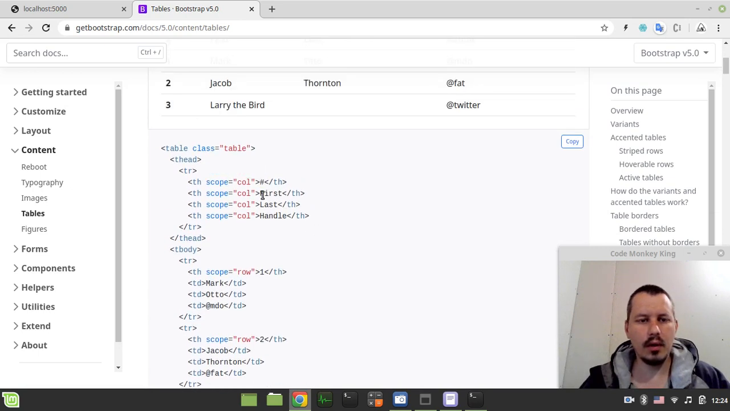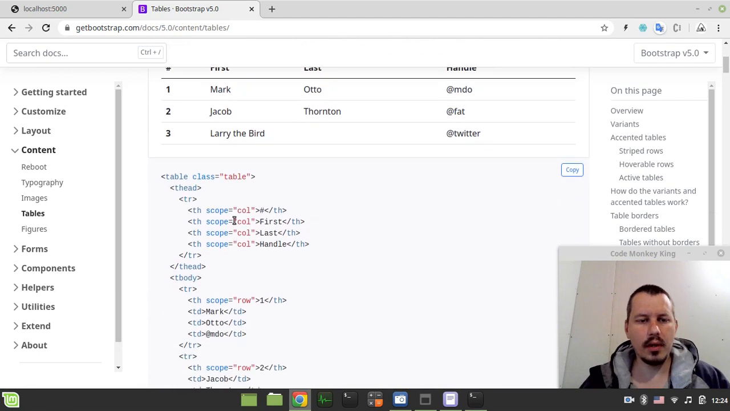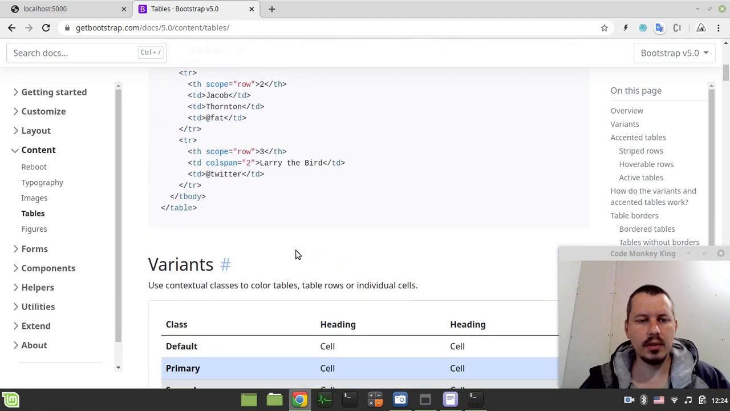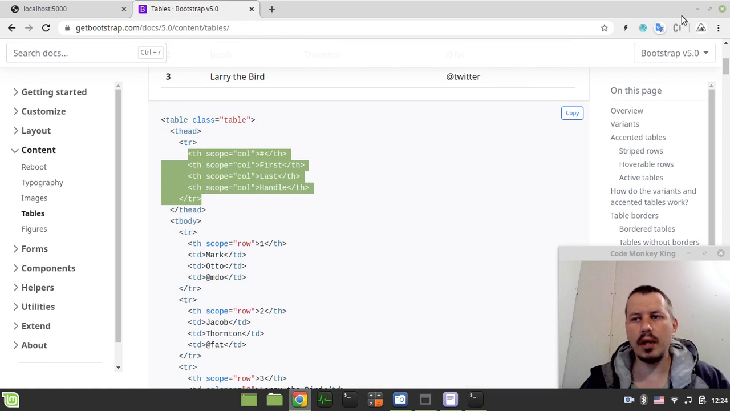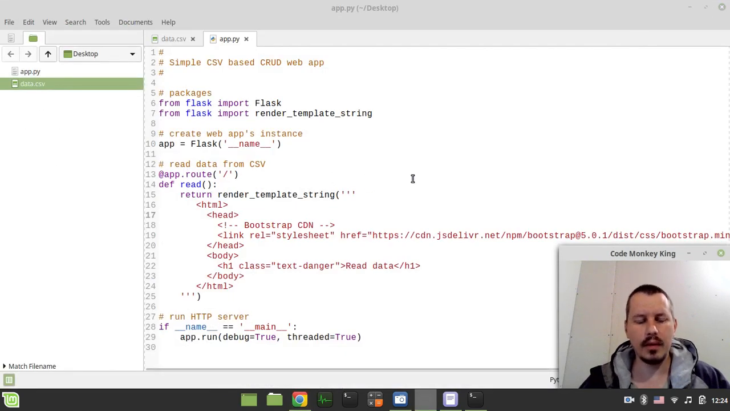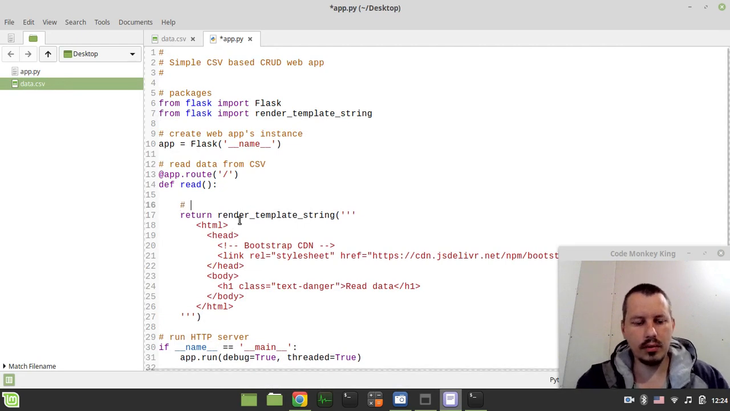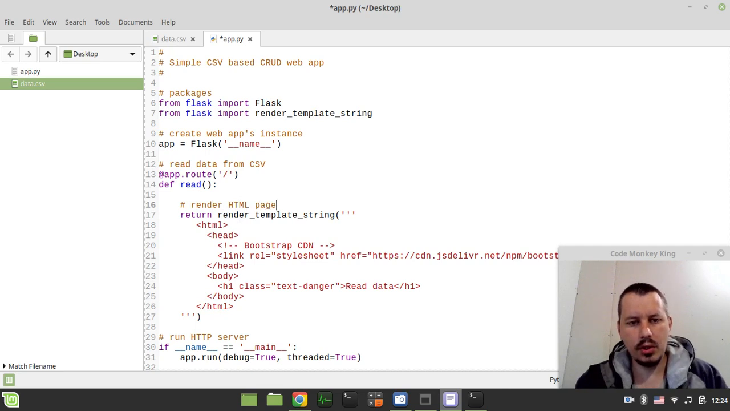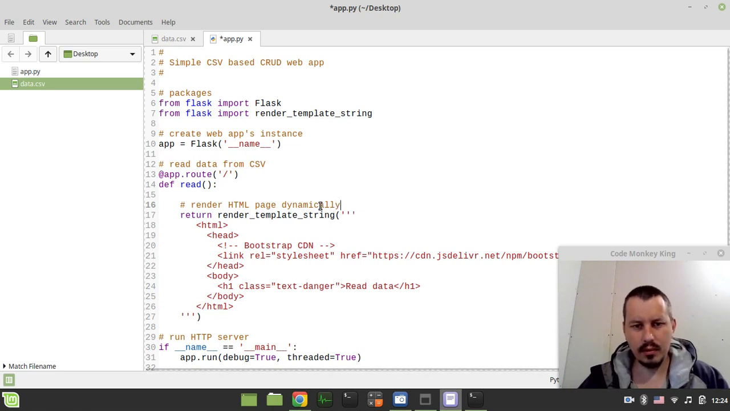Okay, so I think this is what we're gonna be using here. I just keep this link for a while. And now here we want to render an HTML page dynamically. I hope I spelled dynamically properly.